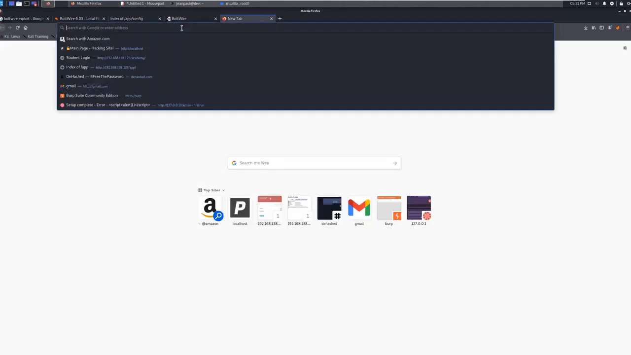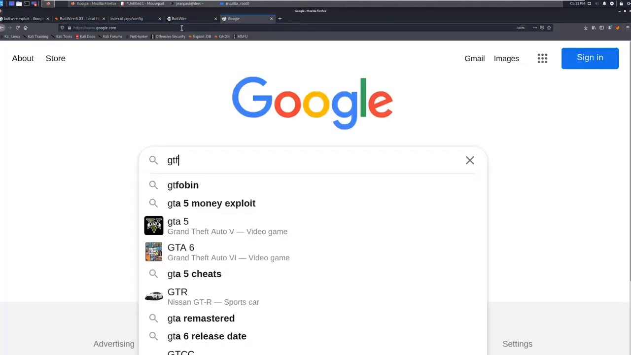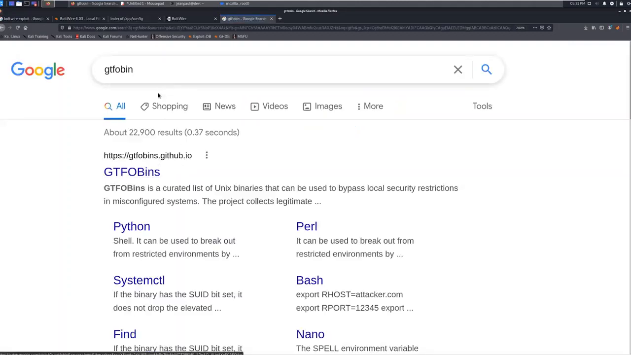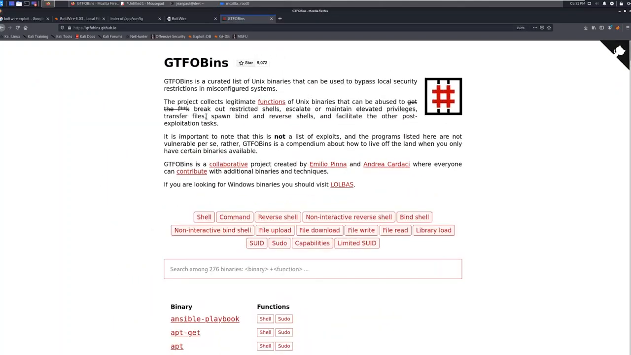We come over here. I got a site for you. Go out to the Google machine, and you're going to type in GTFOBin, just like that. It's really GTFOBins, but we took what showed up first. Okay, GTFOBins, great website. Let's make it bigger. Great website.